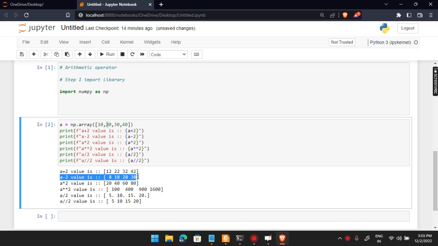Subtraction proceeds the same way, and when you are multiplying, it multiplies that value. If I do a double star 2, it means 10 square, 20 square, 30 square, 40 square, so the values are like this. If you are dividing the values, you get float values here: 5.0, 10.0, 15.0, 20.0, and so on.